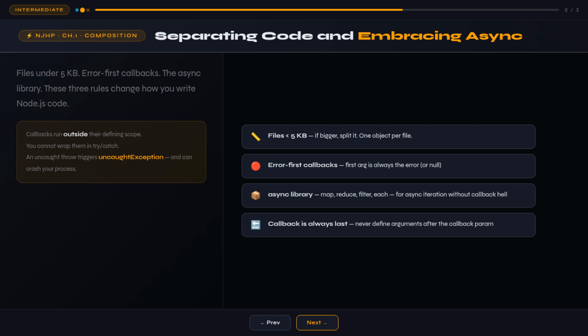Code separation is a discipline. In Node.js, the guideline is simple: you should not have files bigger than 5 kilobytes. If you have a file that large, you should think seriously about splitting it. Also, as a good rule, each user-defined object should have its own file, named accordingly. A useful sanity check: can someone new to the application read and understand this file in under 5 minutes? If not, it's too complex.